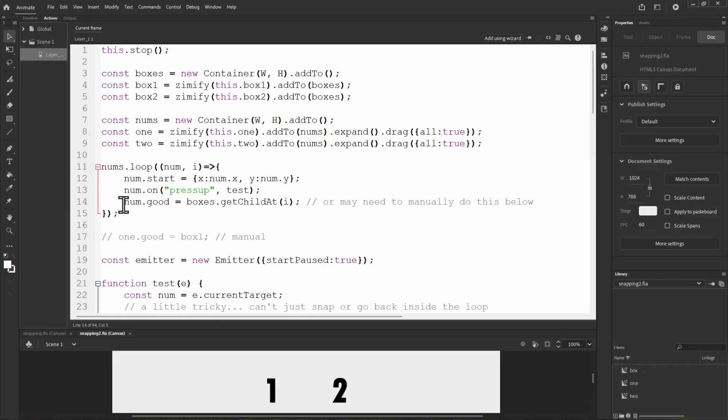And we use that because we're going to record which one is the good box. So for this num, for number 1, this box 1 is the good box. And that will allow us to compare later to find out if our num is in the right box. We just say, hey, whichever box we're in, is it the good box? Okay, so we're preparing.